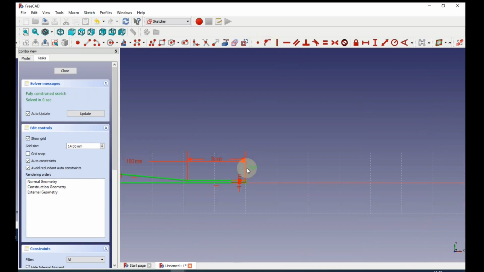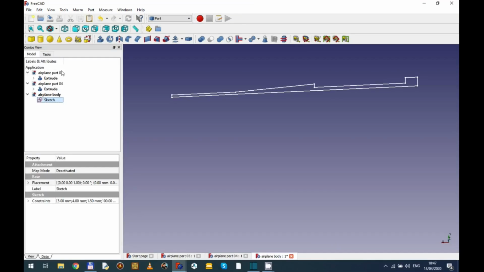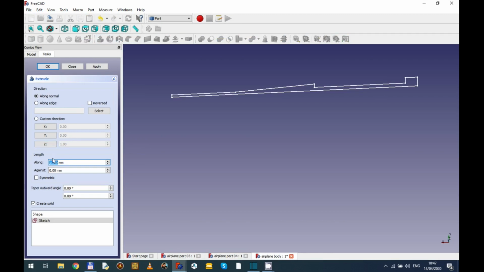Now we need to extrude it. So choose the sketch, hit extrude on part, and extrude it to 3 millimeters. Now that's the body.